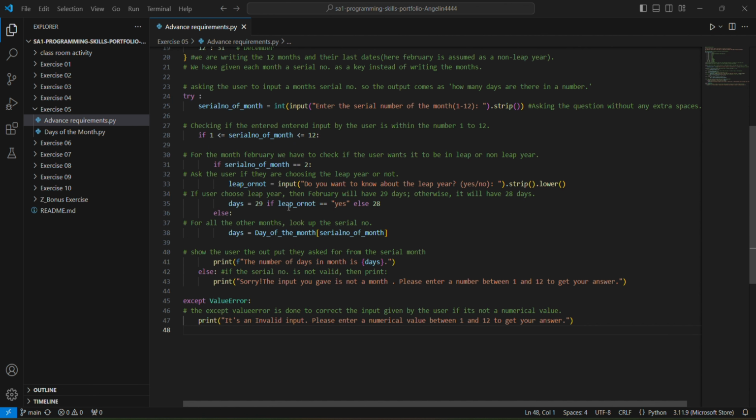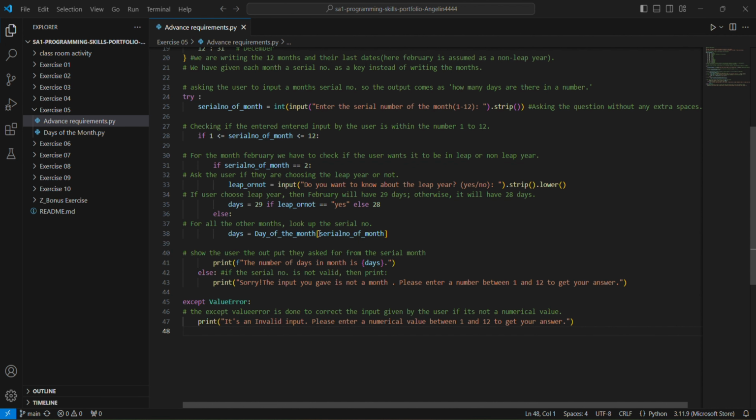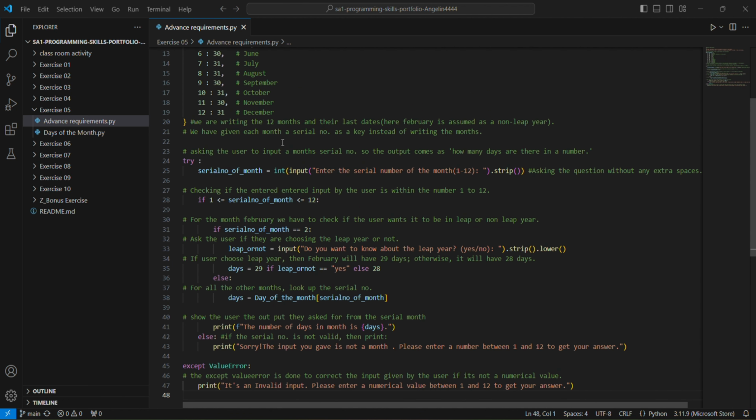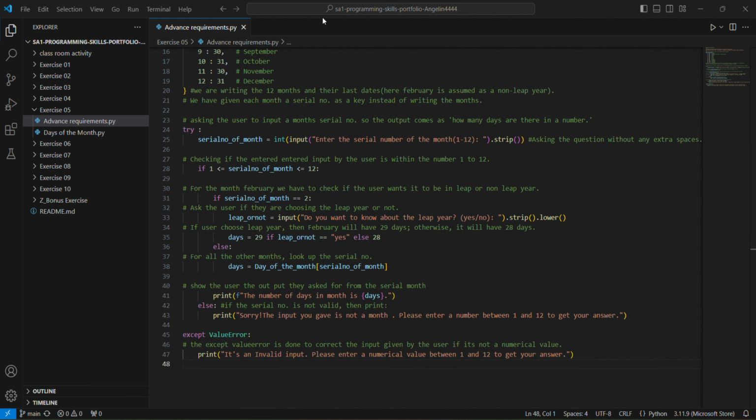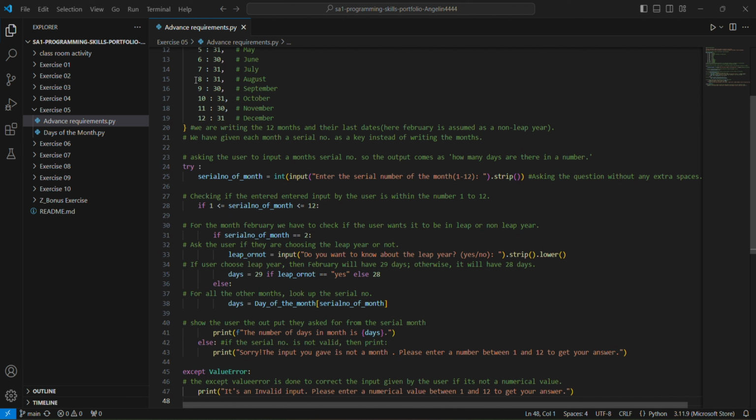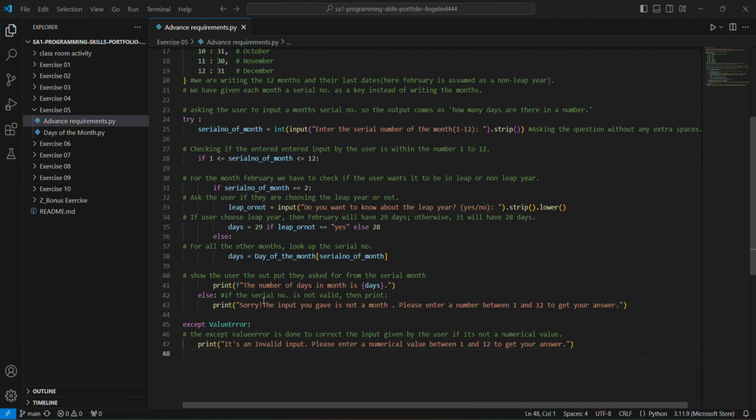Then if the number is 2, the question will be whether the user wants a leap year or not. Do you want to know about a leap year? If the answer is yes, the answer will be 29, or else the answer will be 28. Then the next part checks whether the serial number they gave exists. For all the other serial numbers, it will be the same as before, and we show the user the output: the number of days in the month is this much.